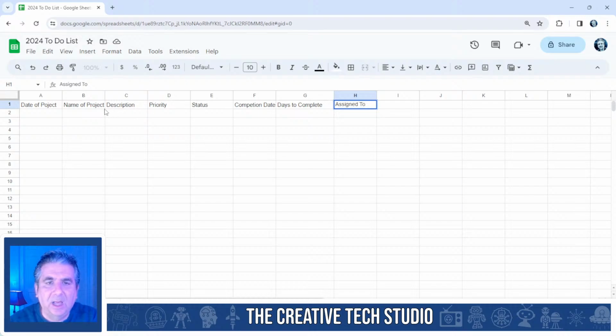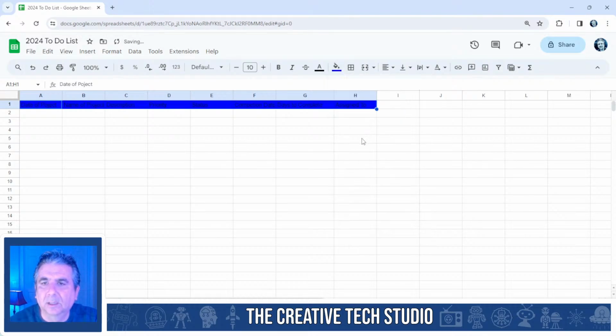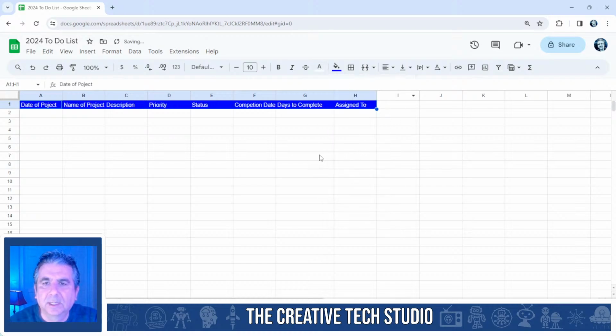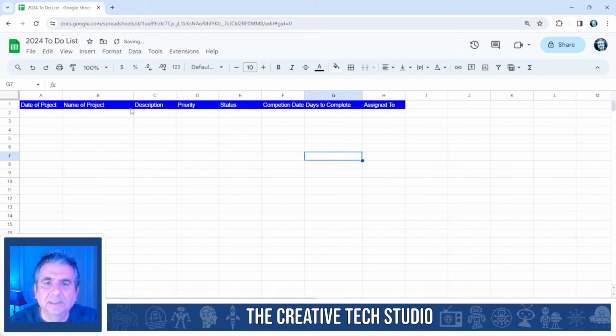Okay, so we're going to do a little more formatting. So I have the columns that I want. The first thing I'm going to do is highlight this first row here, and let's put a little background behind it. I like the color blue. And then the text color, I'm going to make the text color white. And then I'm going to resize some of these.